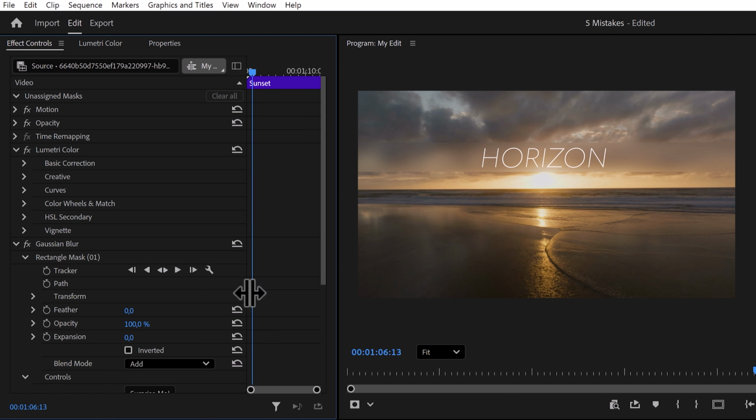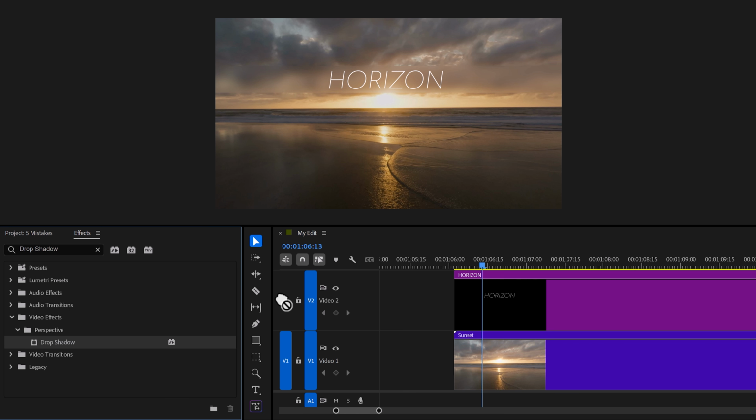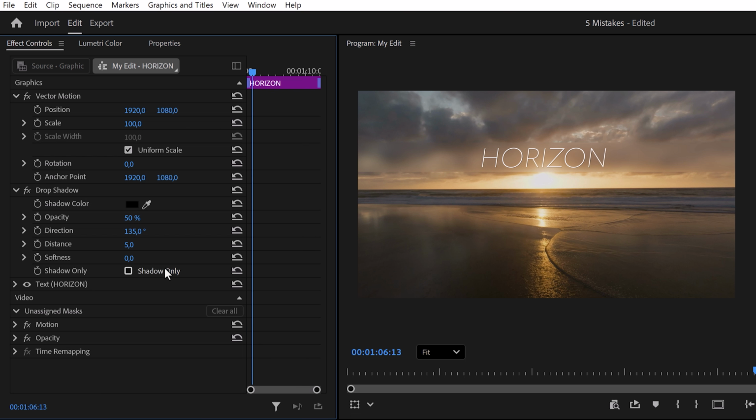Of course, you can now go back to the effect controls and play around with the blurriness. If you want, you can also look for the drop shadow effect, and this will add a subtle shadow to your text to separate it a little from the background. I mean, isn't this beautiful?